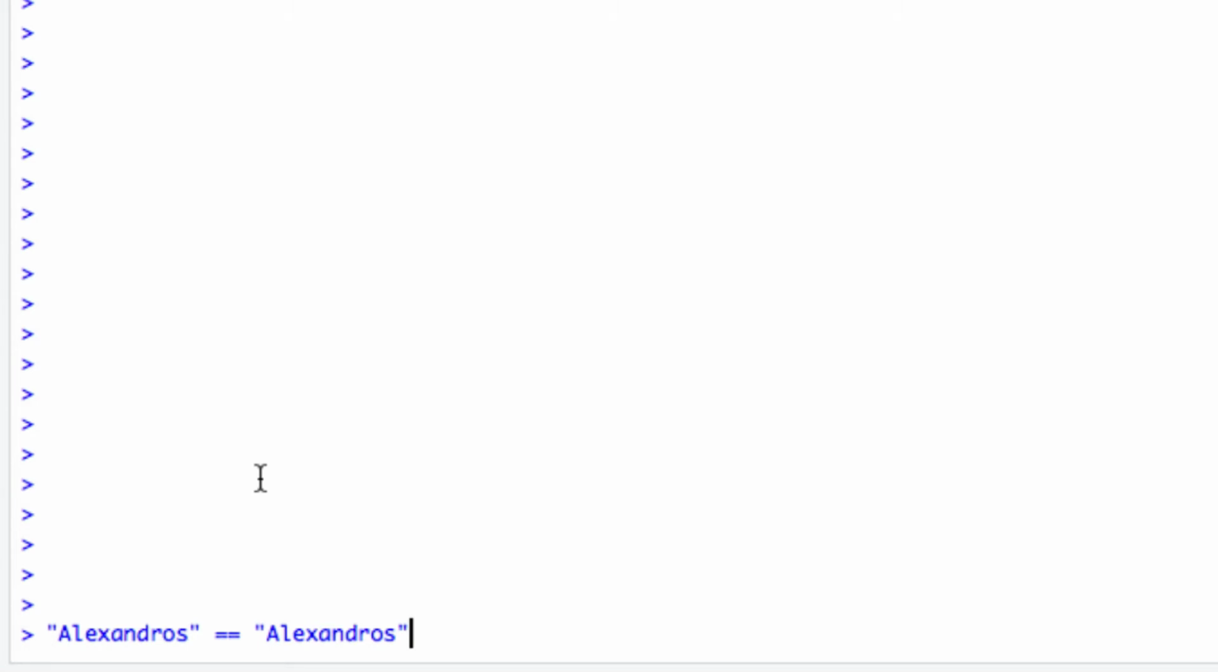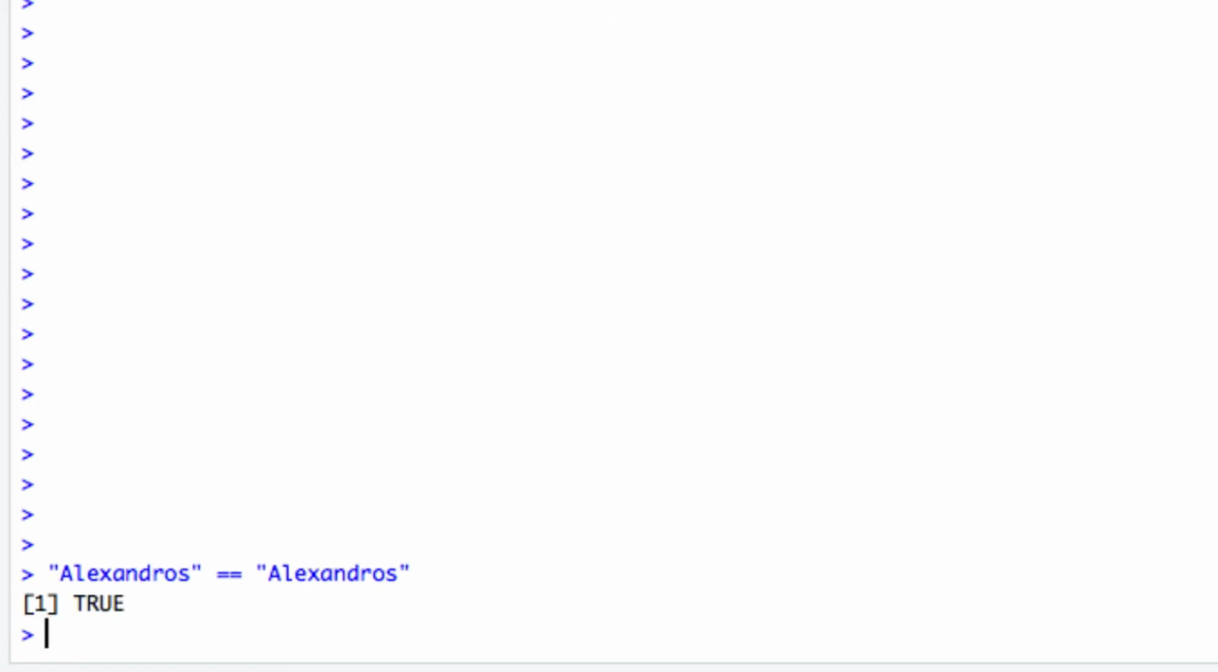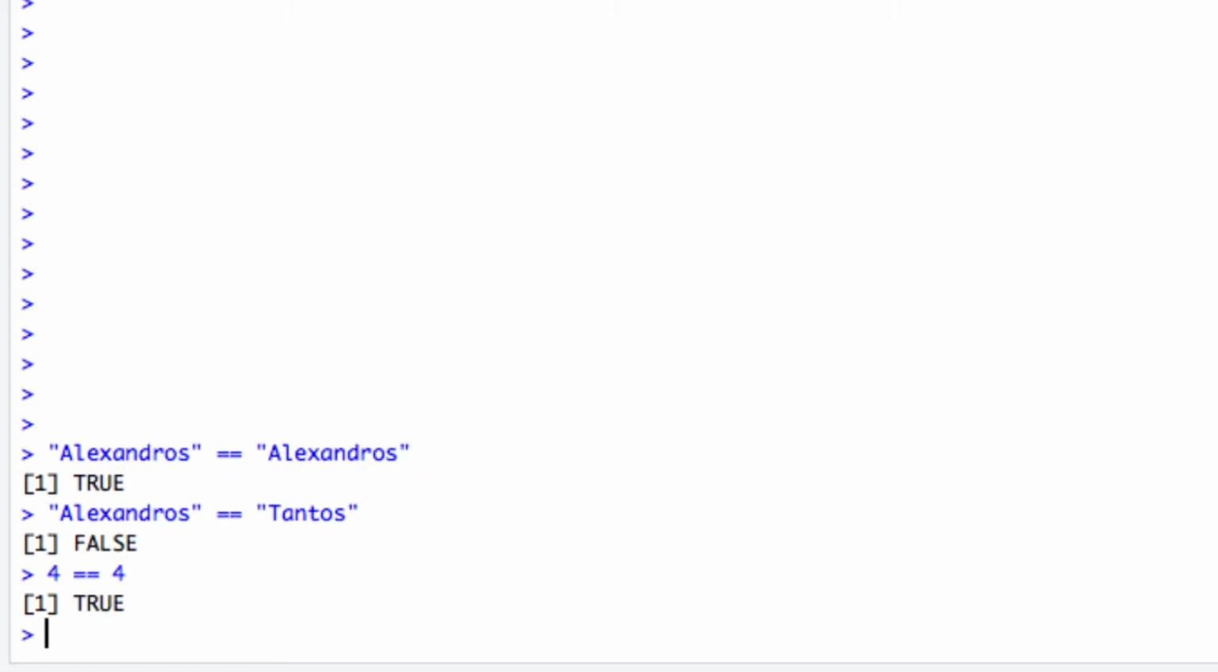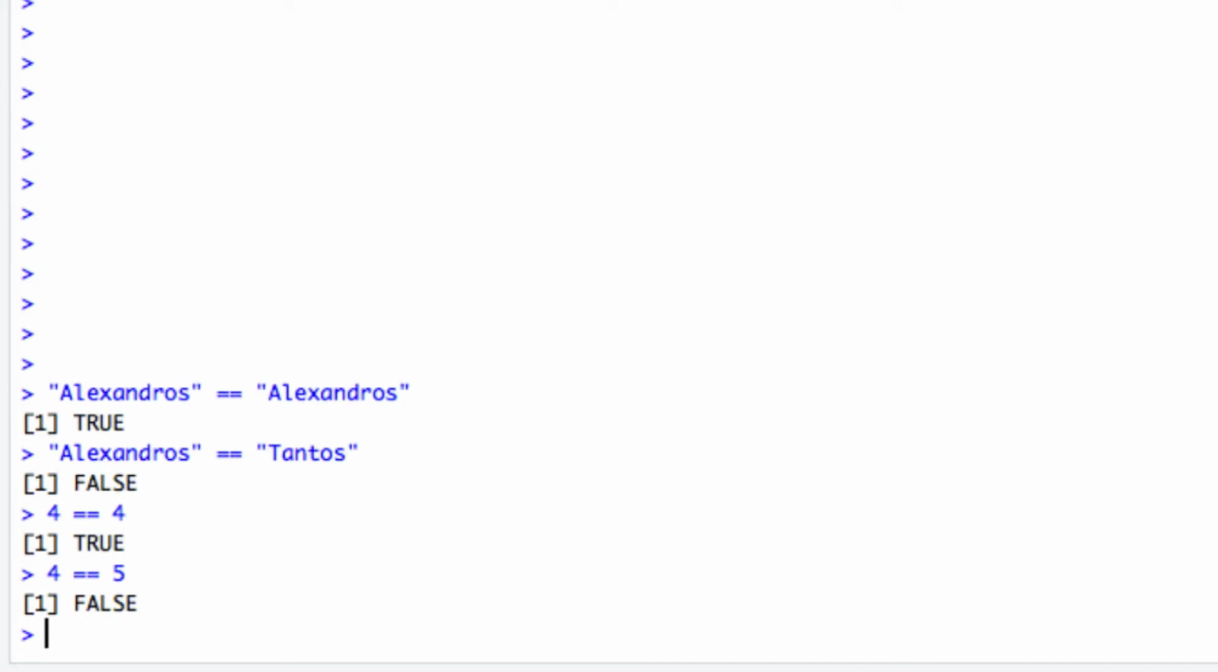Let's go directly to the example. The two strings here are the same and therefore, as expected, the return value is true. In this second line, I get false, because apparently the two strings do not consist of the same characters. Of course, you can use the equality operator if you want to check whether two numeric values are the same, as here.